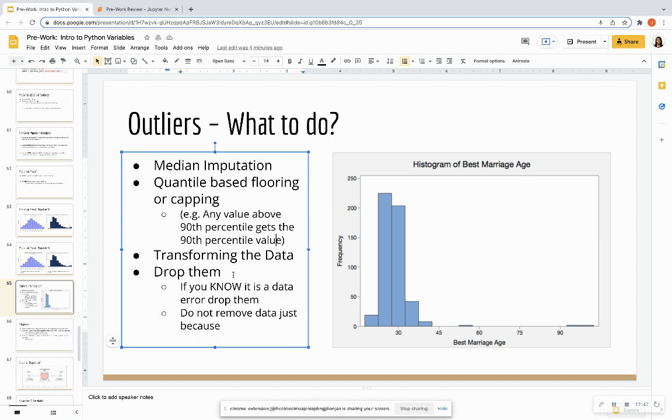Now, don't go around just dropping a whole bunch of data, okay? Only if you truly know it is a data error, then you can drop them. Do not remove the data just because you want to make your analysis easier, okay? Because that could, in fact, be true data.